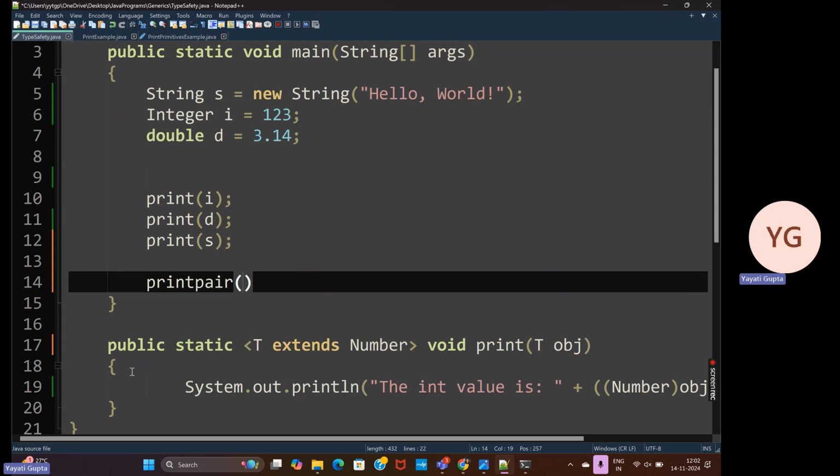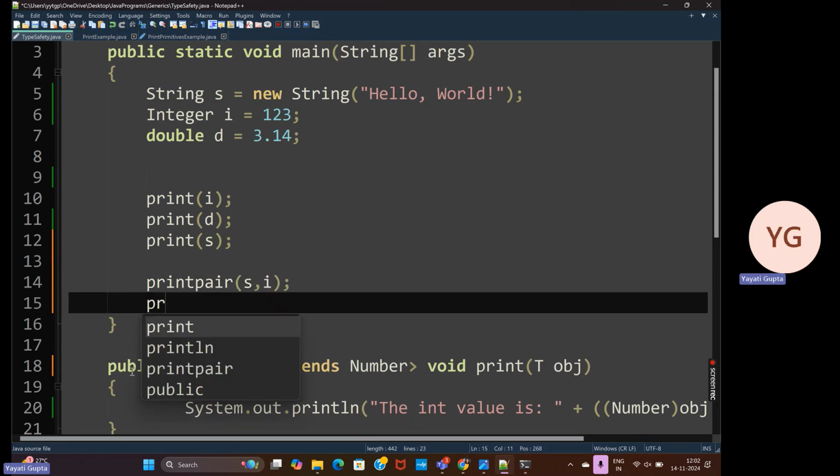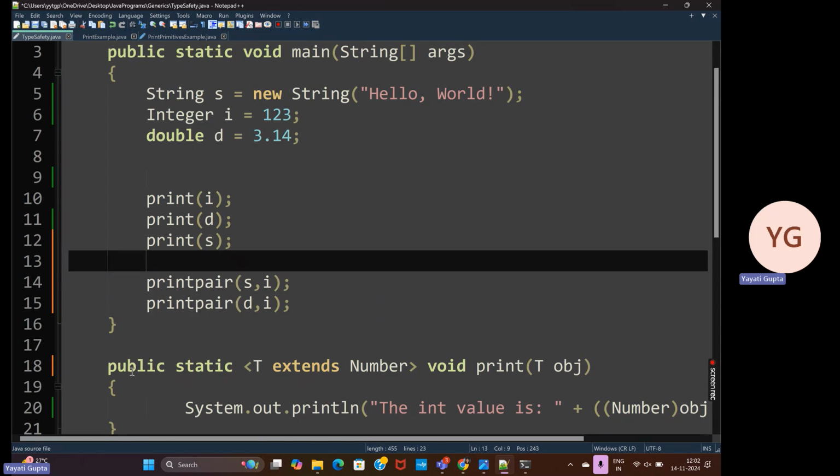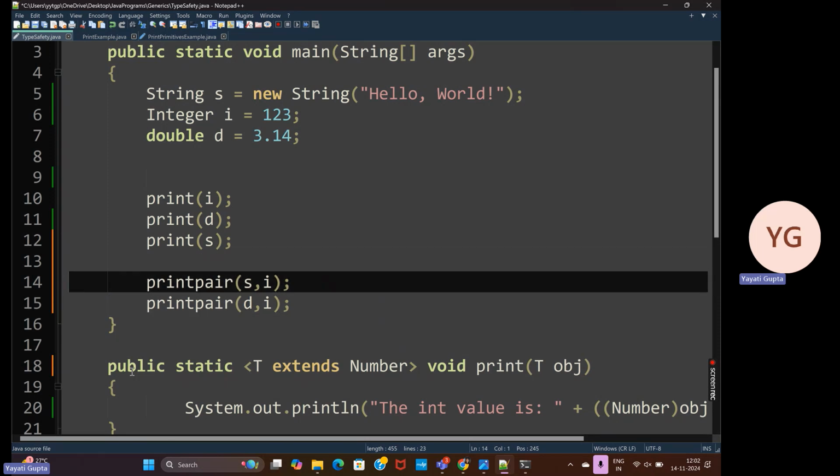And I'm going to pass two things to this function. So maybe I'll pass, let's say, s and i. If I pass s and i here, it means that first it will be printing a string and then it will be printing an integer. So if you look at the parameters for this function, the first one should be a string and the second one should be an integer. But similarly, I can also print something like, let's say, print pair d comma i. In that case, it should be a different overloaded function where the first type is a double and the second type is an integer.